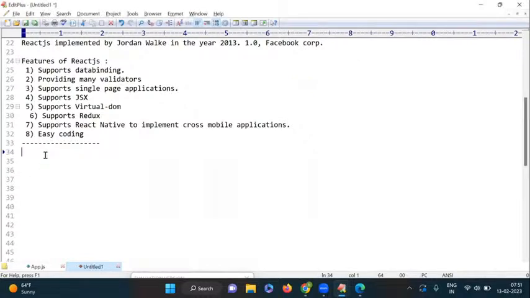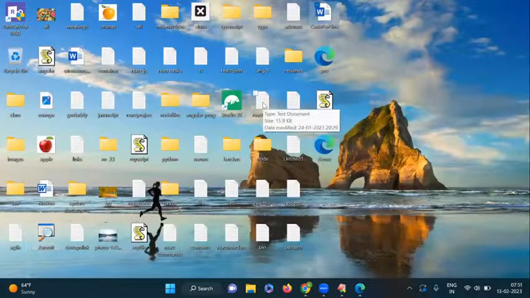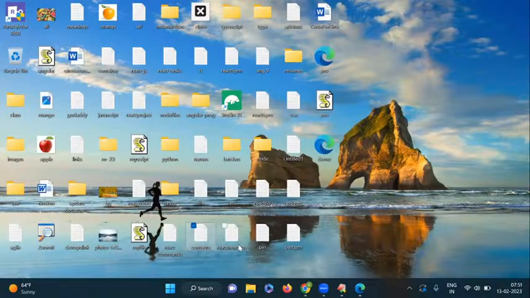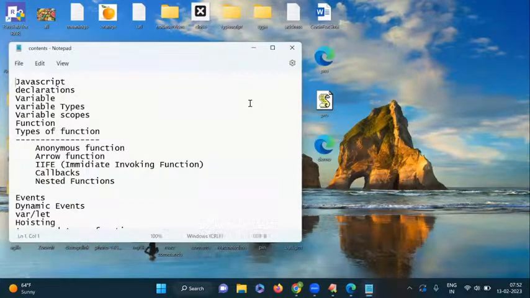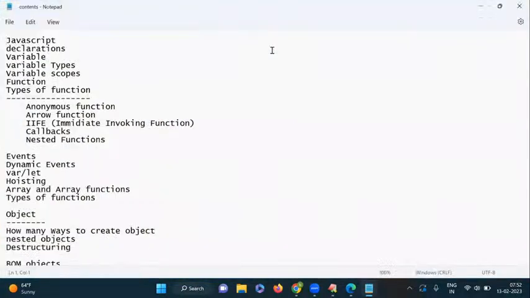Now here, to learn this React JS, JavaScript is very important. So first I'm discussing the JavaScript concepts. First we will know about Ajax, and after that we will go through the inbuilt one, the library. First we will discuss Ajax, and after that we will go through that inbuilt one.